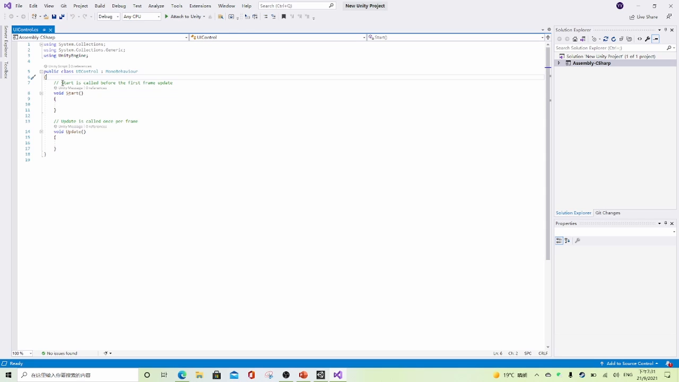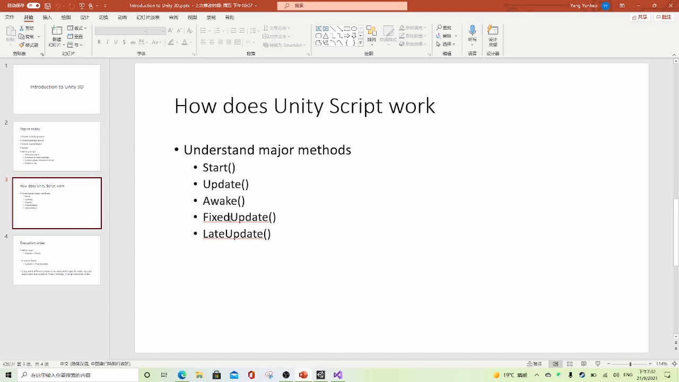First one is Start. Start will be called before the first frame update. So it means while our game is starting, all the scripts we attach to the game object are going to run Start first. And Update is called once per frame. It means Update is going to keep being called. If your computer can run 200 frames per second, Update is going to be called 200 times in a second. The other three functions are Awake, FixedUpdate, and LateUpdate.